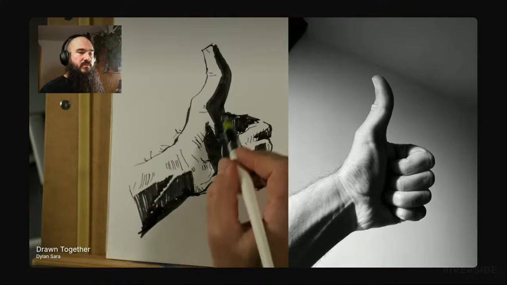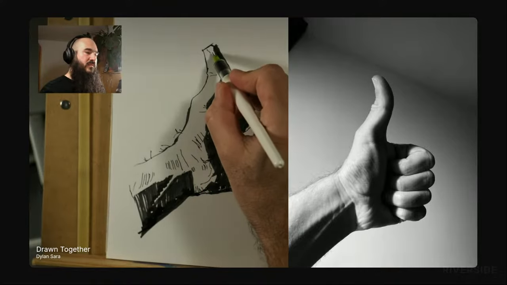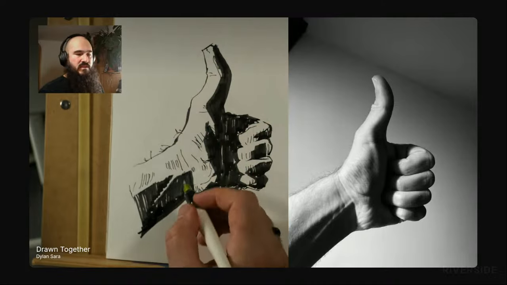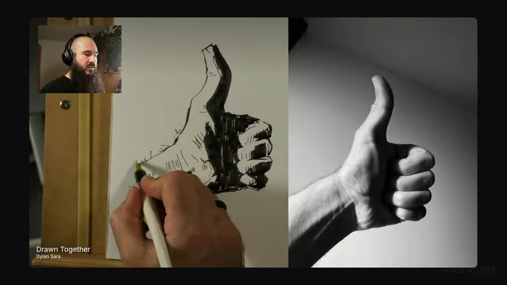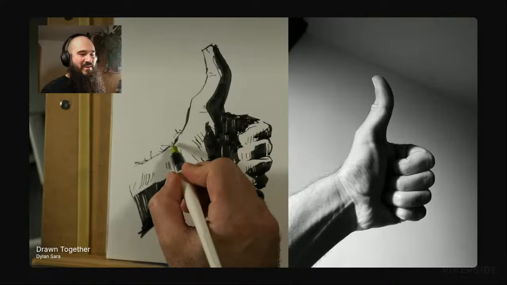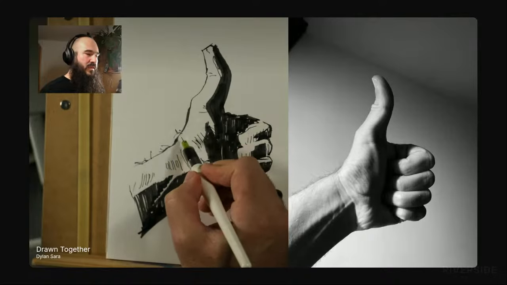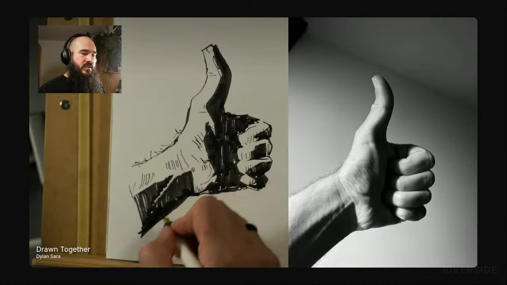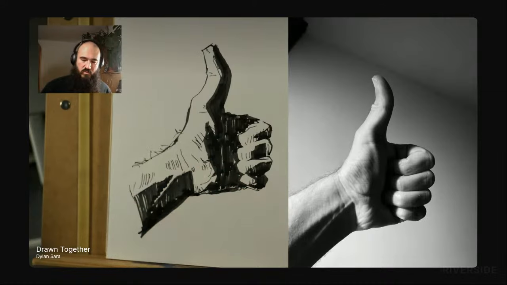20 seconds left. I knew this hand is just such a clear, big shadow shape. This is maybe the easiest of all the hands that I have for us to draw, I think. It's just such a bold graphic image. All right, that was 5 minutes.